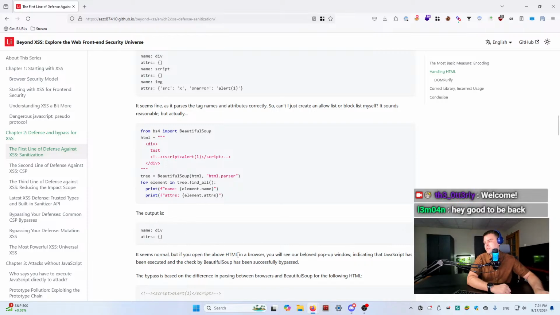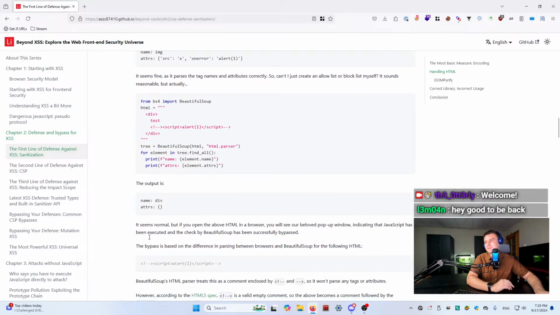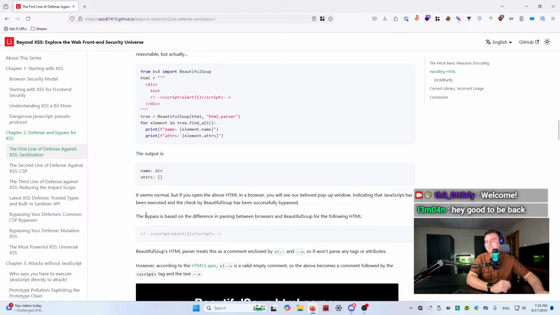if you open the HTML in the browser, you will see our beloved pop-up window, including that JavaScript has been executed. The check by Beautiful Soup has been bypassed. So he's just saying, if you're developing websites, just use the libraries that are meant for sanitization. Just don't use other libraries to do sanitization. Like, use case matters, I guess.